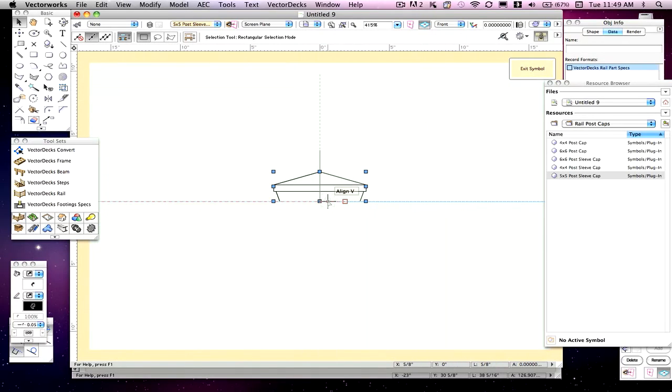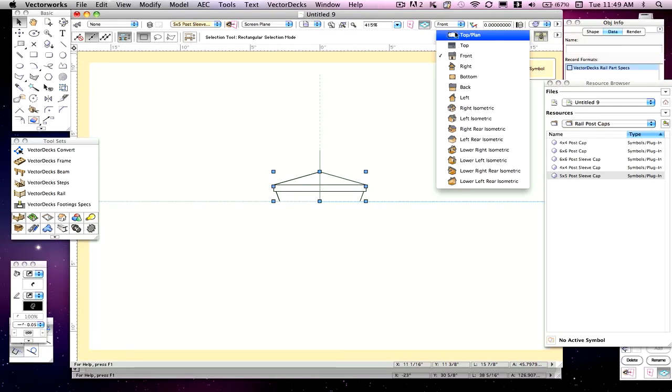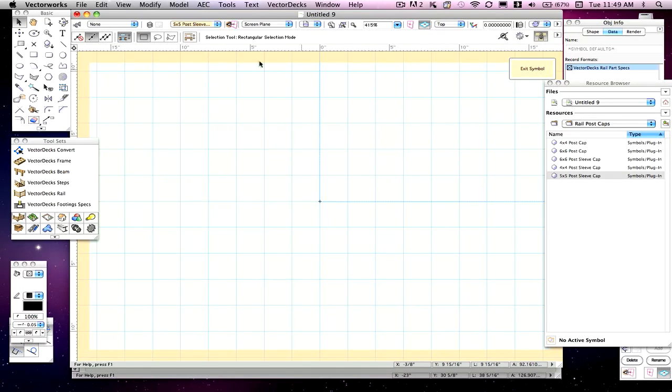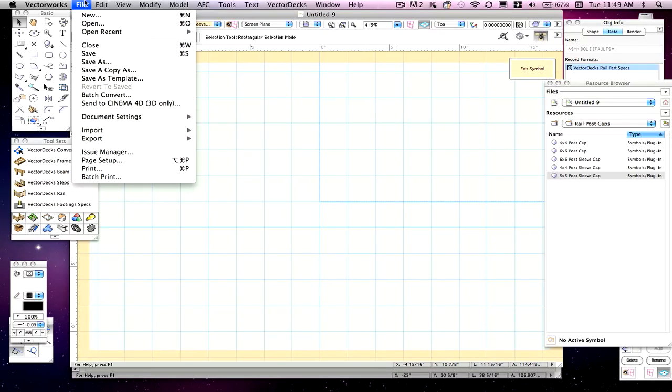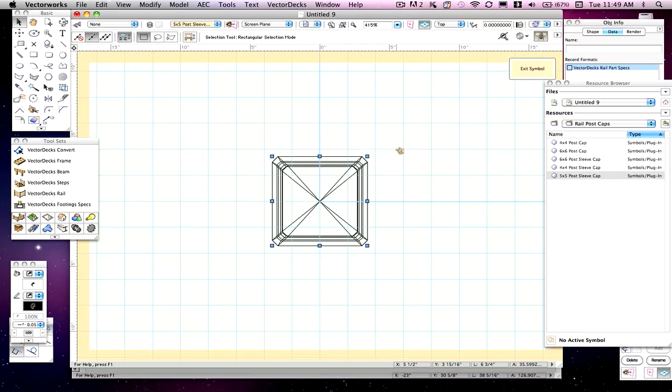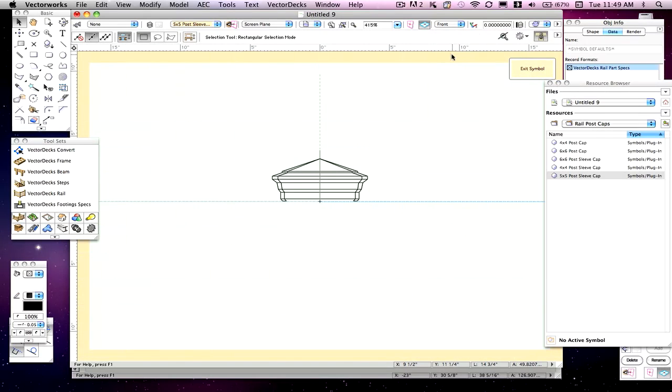And again, even though this post cap is going to be way up top, VectorDecks wants it to be inserted into the document at dead zero. So you want to make sure it's set down on that 0 coordinate, and that's the surface of the deck. So let's go back to the top. Now let's go ahead and delete this 4x4 post cap, and because we had the object set at dead center when we copied it, we can do a paste in place, and it'll paste it in dead center here. Now let's check that front view, and great, it's right there at that surface level.